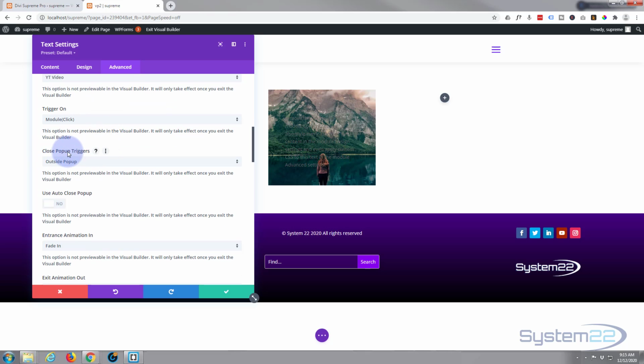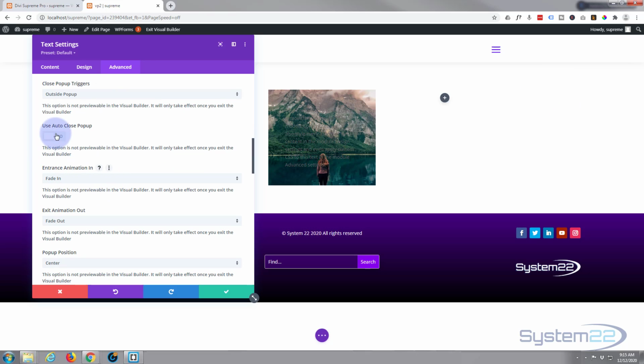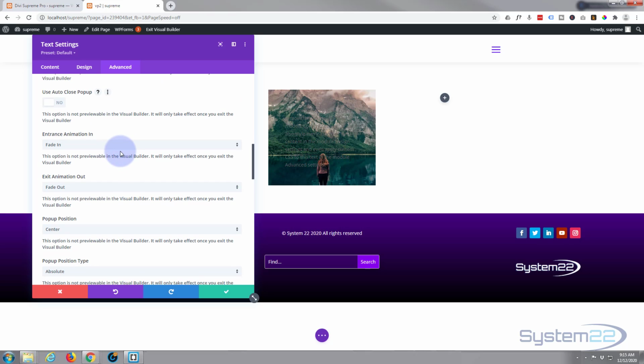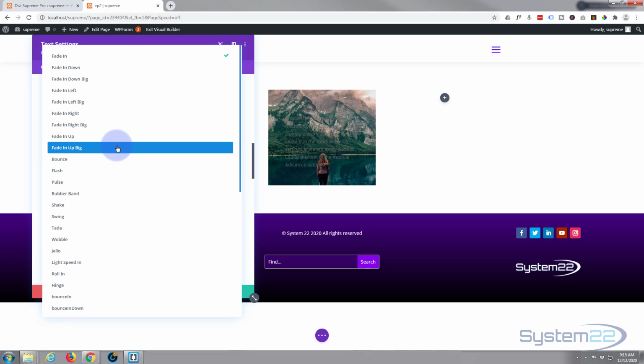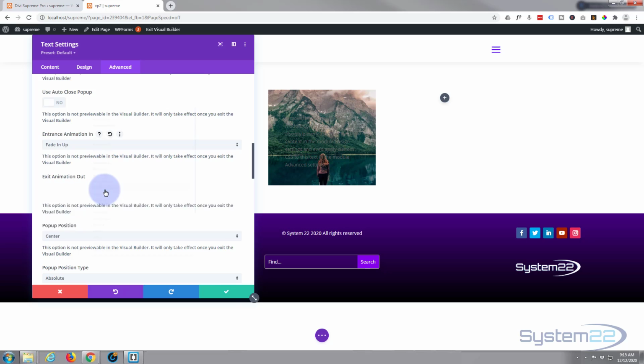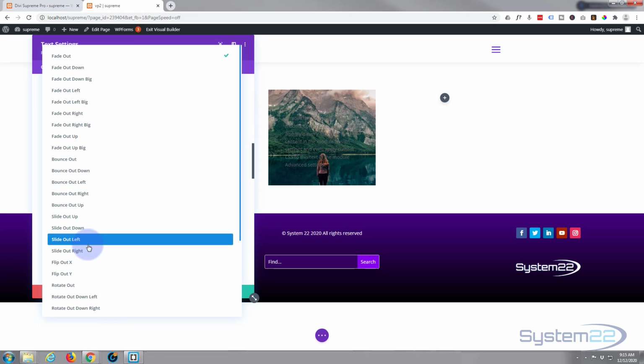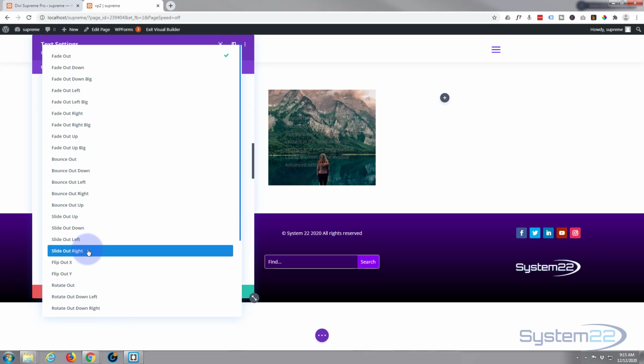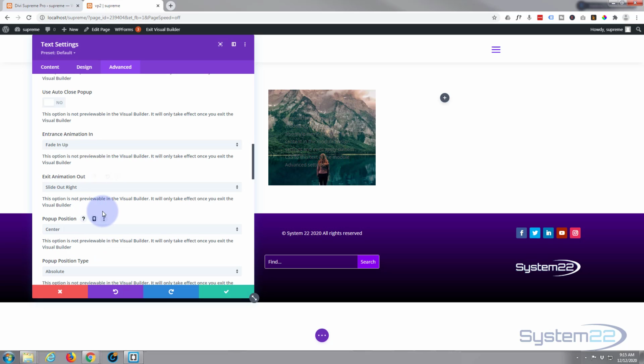It's got a pop-up trigger to close it. You click anywhere outside, it'll close it for you. Don't want to use auto close. Auto close is if you want to put a time in there that it closes automatically. There's all kinds of entrance and exit animations you can put in. Put in what you will.